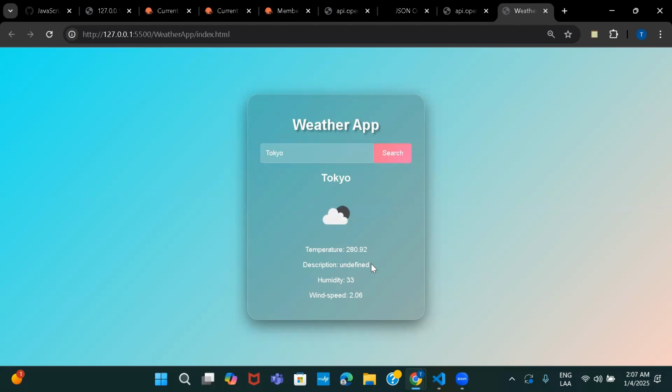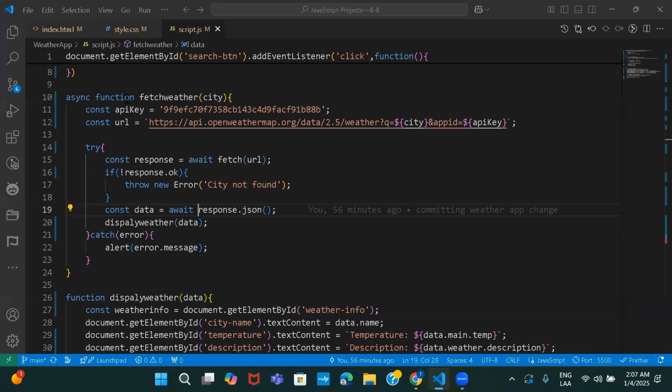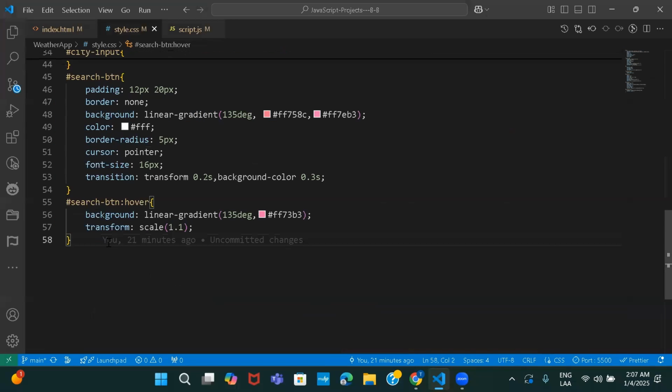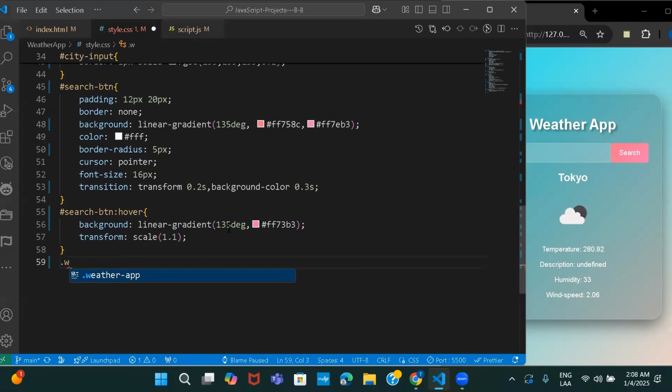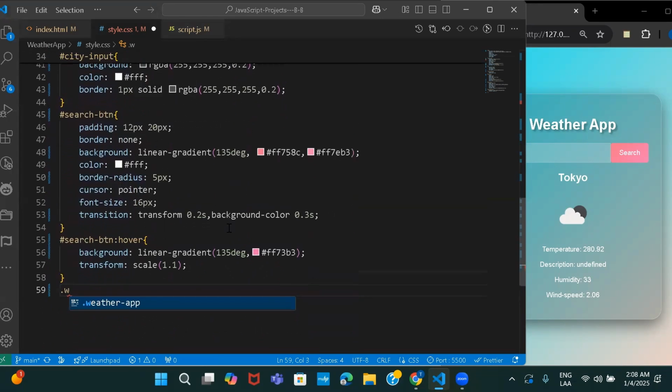All right, so we can now style it a bit more if you want. I mean, it looks fine to me, but we can style it a bit more, okay? So let me first drag this to the screen. Here, I think the weather info we haven't styled, right? So let's just style the weather info.